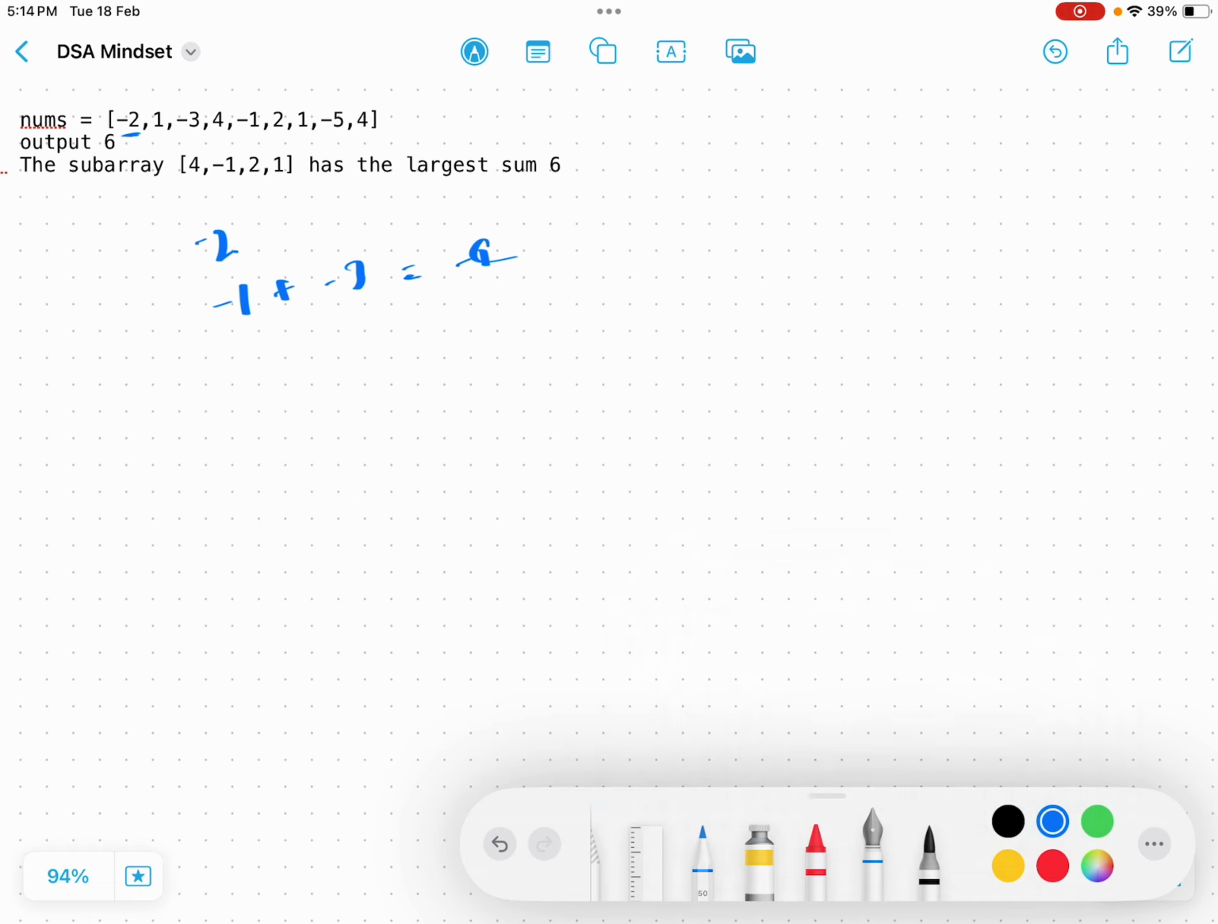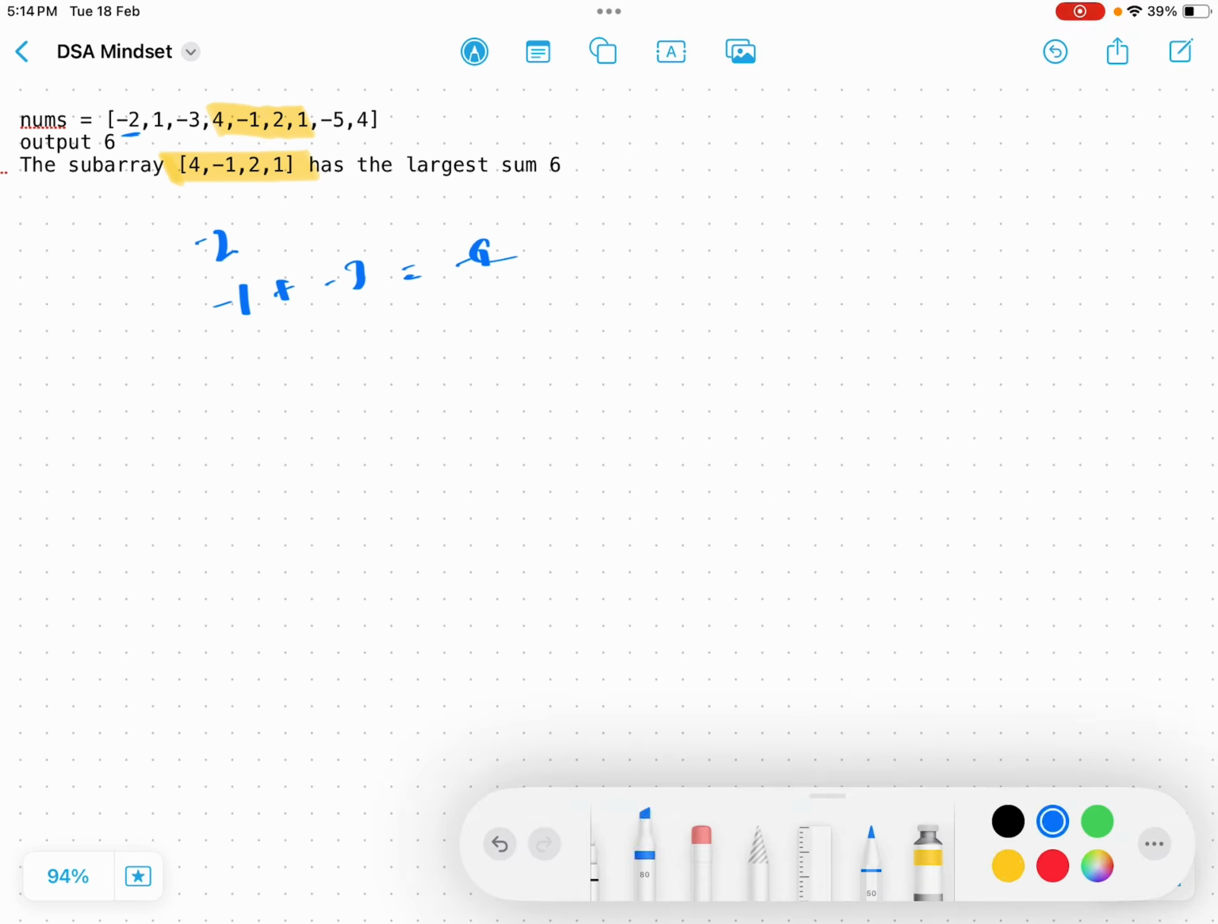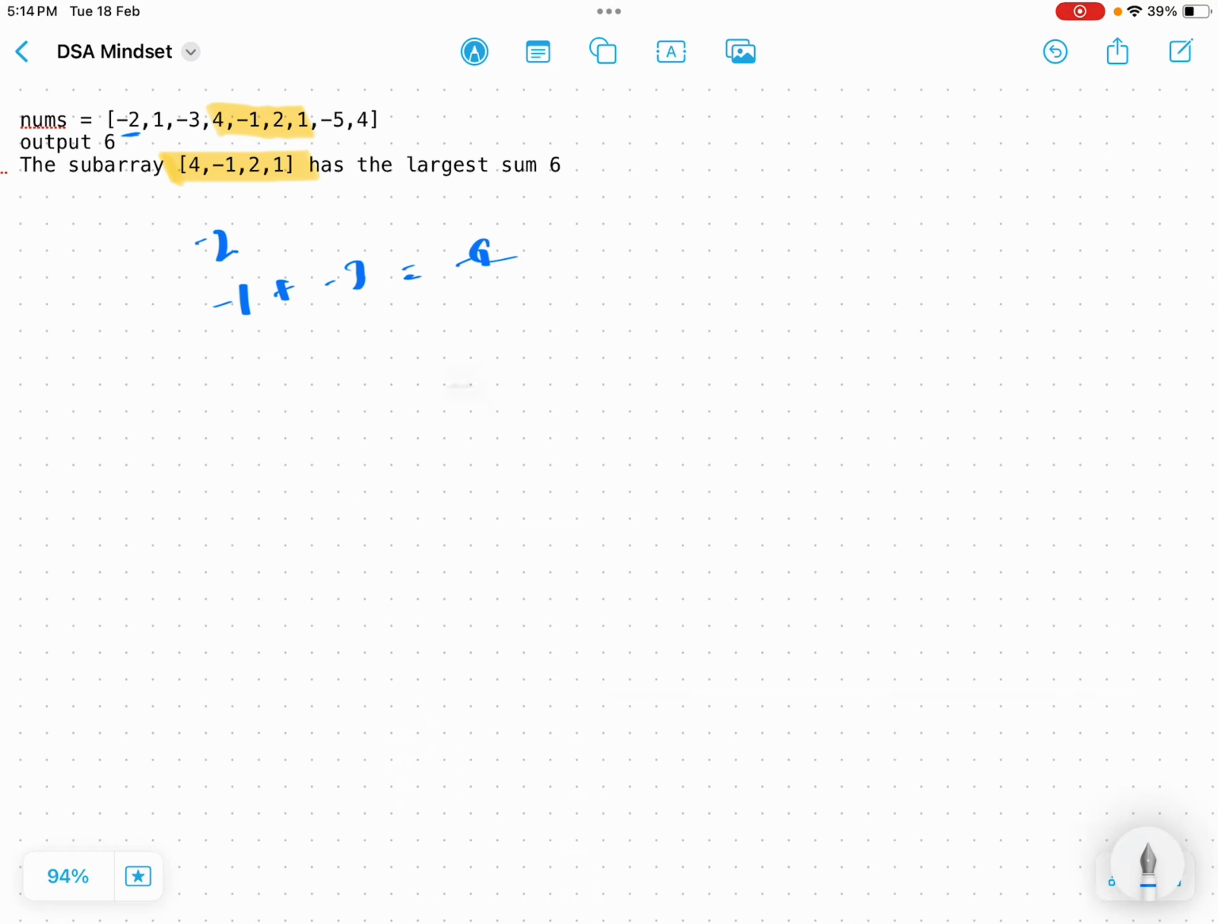In this example we have an array here which is 4, -1, 2, 1, right? This is the one, 4, -1, 2, and 1. If we add this array, we are going to get the maximum result. So if we add 4 plus -1 plus 2 plus 1, this will get cancelled, and finally we are going to get 6.